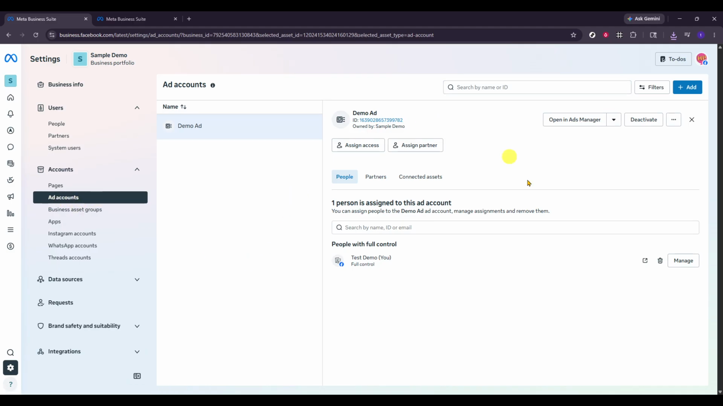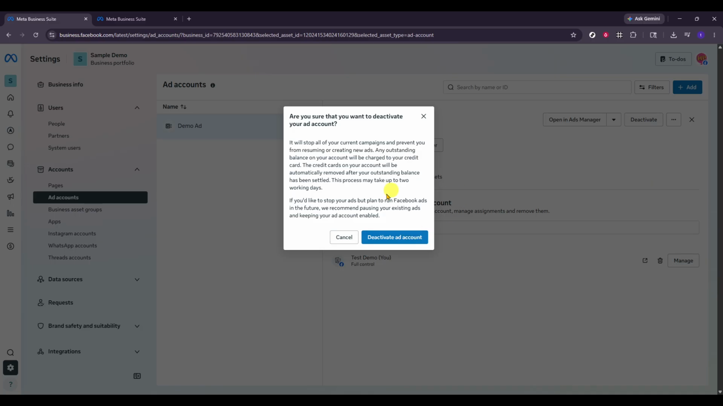Click the specific ad account you intend to close and confirm you've selected the right one by reviewing its name and details. With the correct ad account open, look to the top right corner of the page and click Deactivate. Meta may display a brief explanation of what deactivation means, and you might be asked to select a reason or acknowledge any pending charges. Review the information carefully so you know what will happen next.